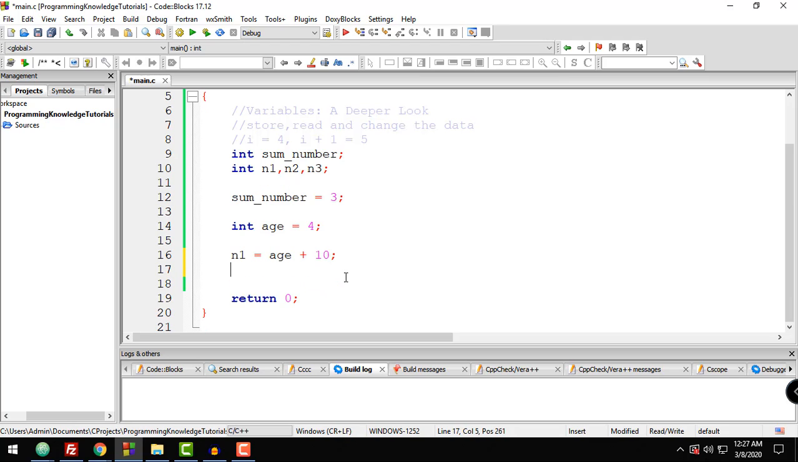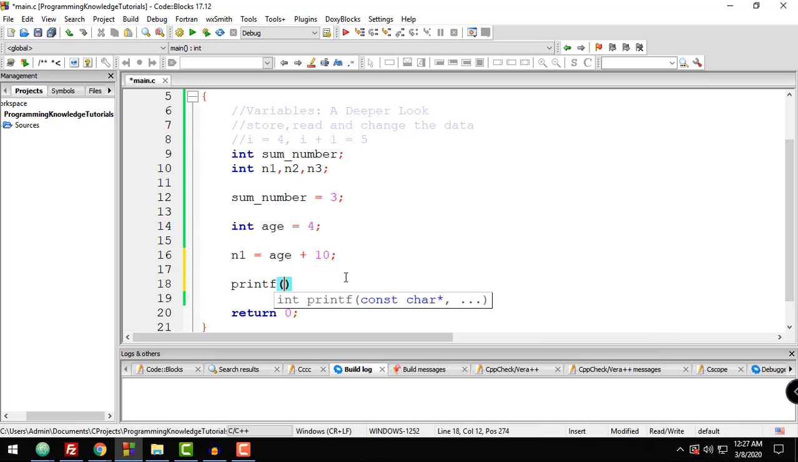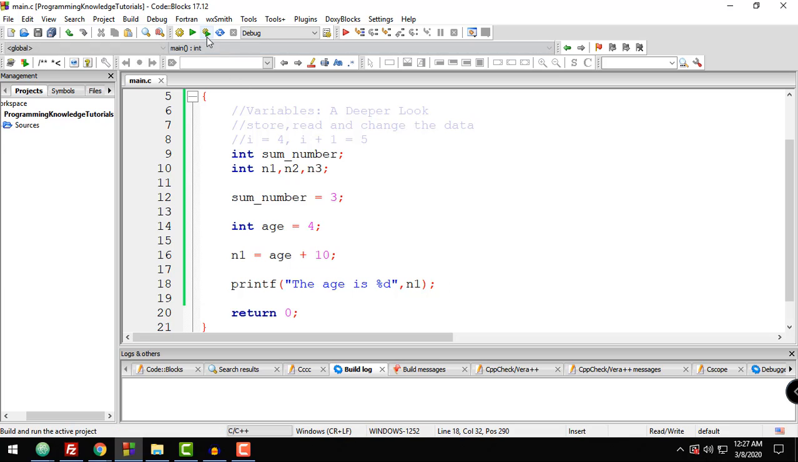And if you want to display this, all you have to do is use the function printf, and then you can say the age is %d, and as you can remember, this is the placeholder for int. So %d, and then you have to specify the variable. So for example, n1. So let's try this. Add a semicolon to this. So compile and run.